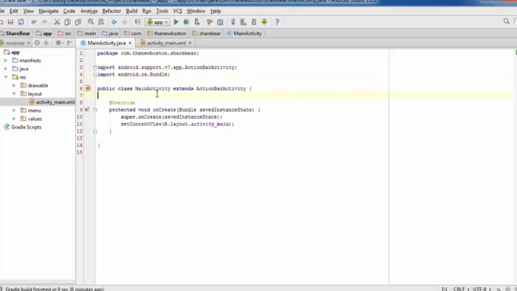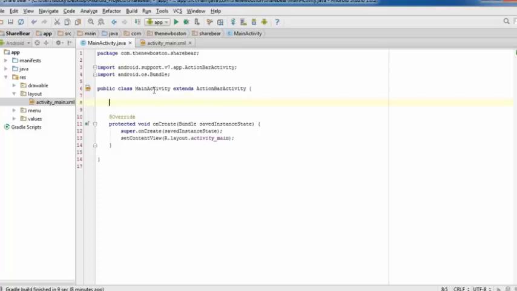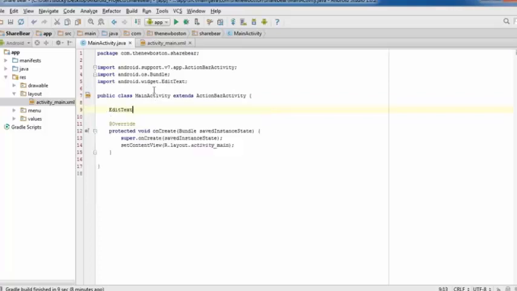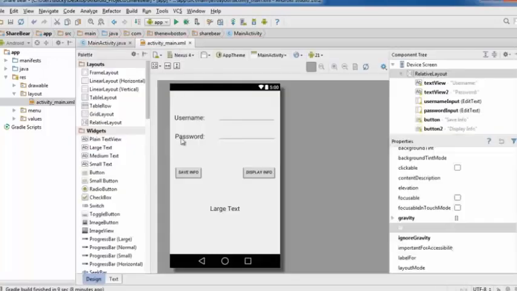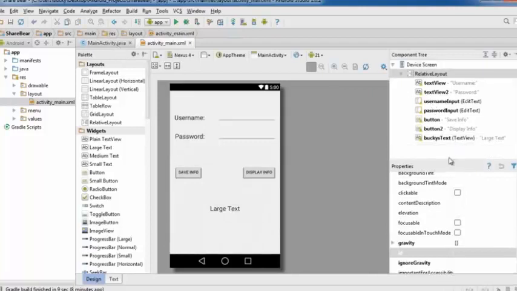Alright, so the first thing we need to do is get a reference to all of our widgets. That is edit text, which were those inputs, and I named mine user name input, and I named the other one password input. And that text view right here was, what was that? Bucky's text.